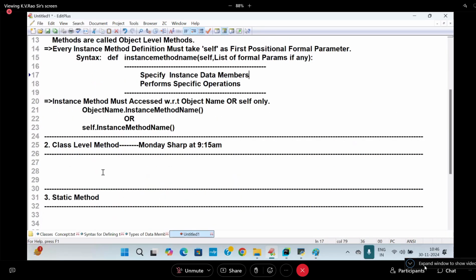Monday we will go for what? Class level method.